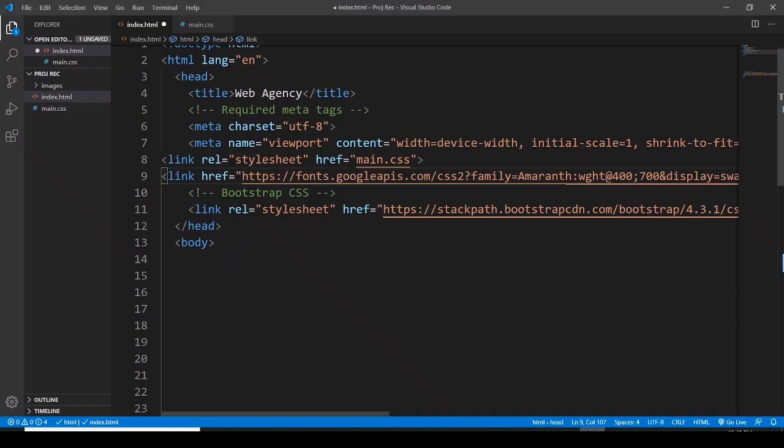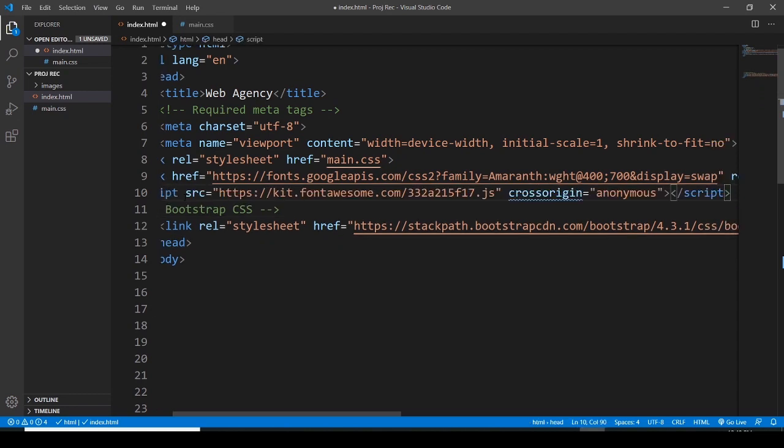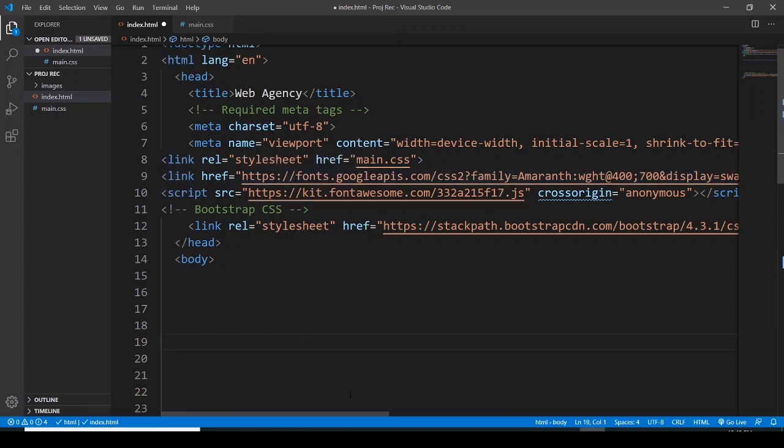And here I'm going to paste this code again in the head section. So I do have a Font Awesome icon and Google Fonts, plus I have linked the style sheet. Now what I have to do, let's get started.